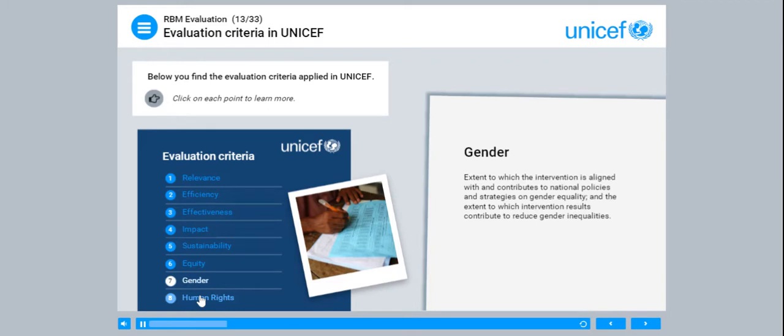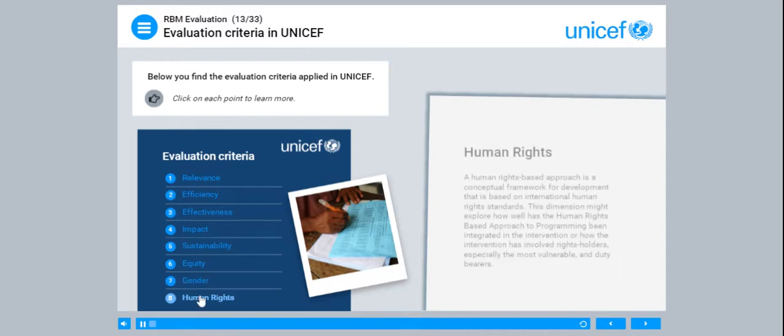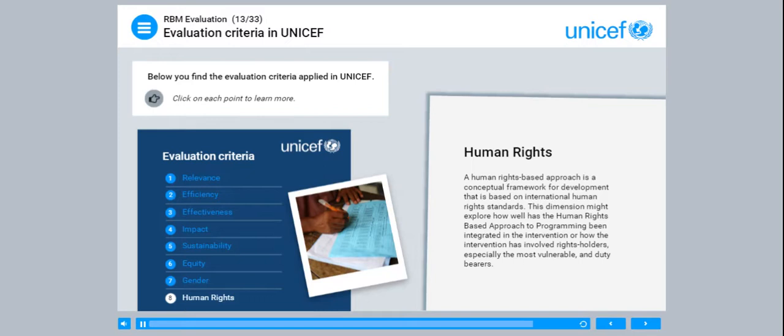Extent to which the intervention is aligned with and contributes to national policies and strategies on gender equality, and the extent to which intervention results contribute to reducing gender inequalities. A human rights-based approach is a conceptual framework for development that is based on international human rights standards. This dimension might explore how well the human rights-based approach to programming has been integrated in the intervention, or how the intervention has involved rights holders, especially the most vulnerable, and duty bearers.